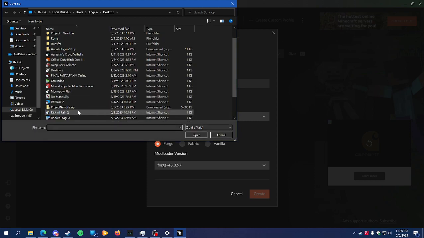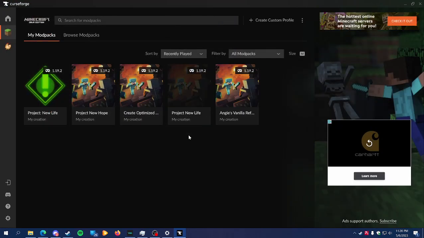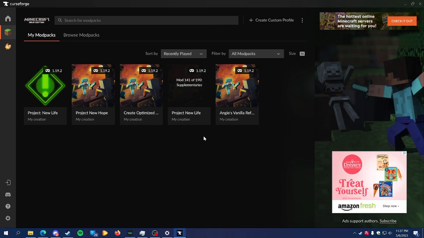So I'm looking at my desktop right now, and I see Project New Life right here. I'm going to open it. And as you can see, there it is downloading all of the mods instantly. Well, the download doesn't occur instantly, but the setup is pretty instantaneous. Now, your mileage may vary on the download speed. I have good internet, so mine's going relatively quickly.